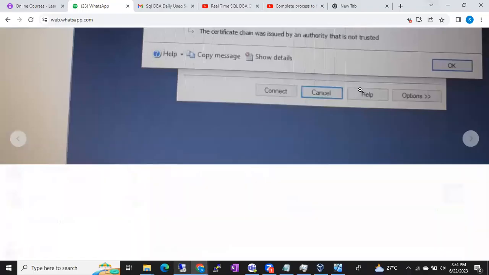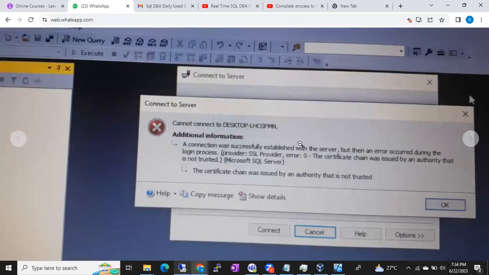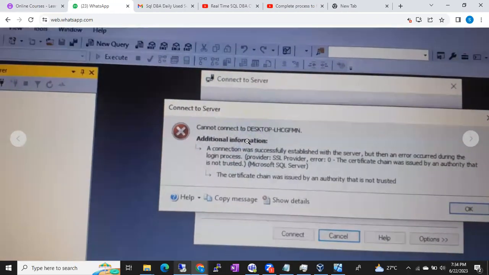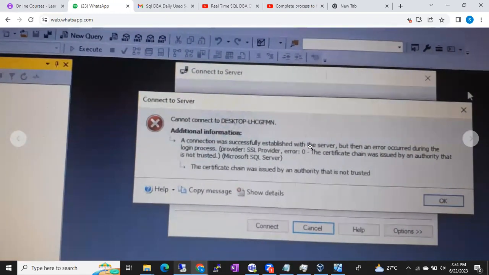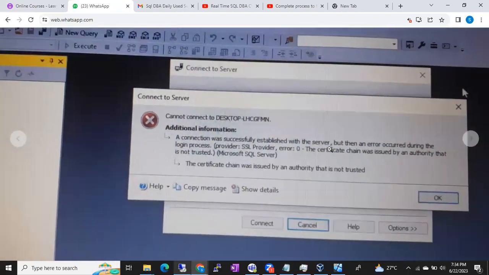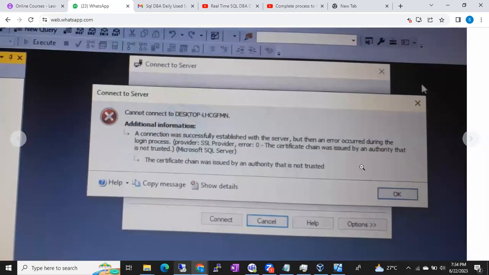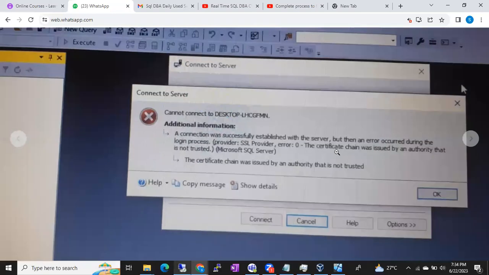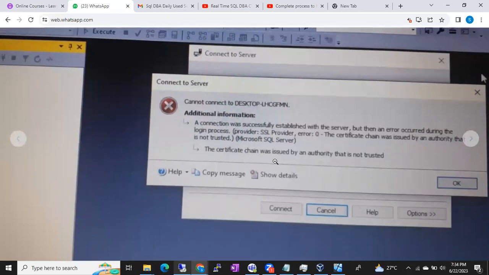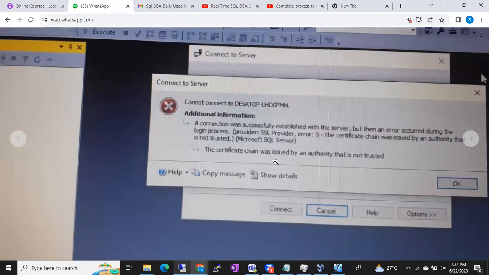Here, what they did is they enabled some extra security using certificate security. It says a connection was successfully established with the SQL Server, but then an error occurred during the login process. SSL provider: the certificate chain was issued by an authority that is not trusted. When you install SSMS 17 and try to connect to the SQL Server, you will get this kind of error, guys. Even though SQL Server is up and running, you will still get this error.